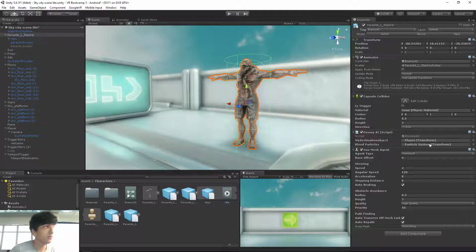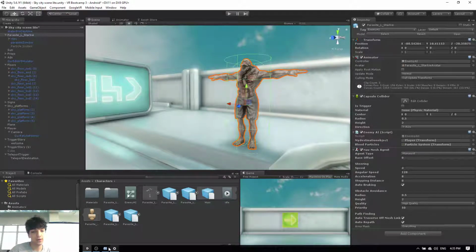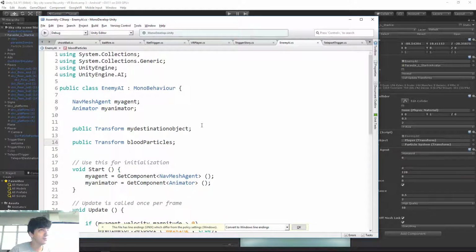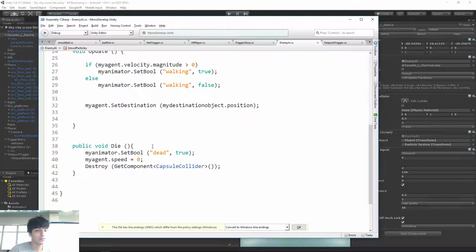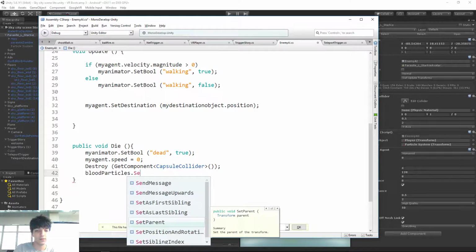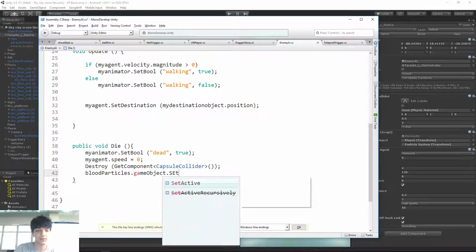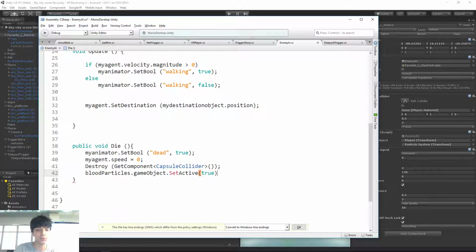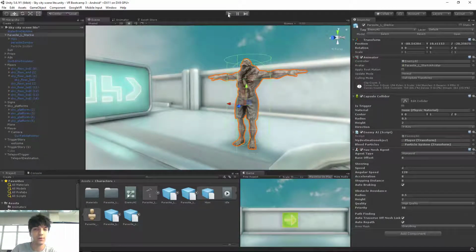So now when I go to my die script, I go down to die, right after the capsule collider gets destroyed, I say blood particles game object set active true, like that. So I'll come around and make sure everyone's got this.